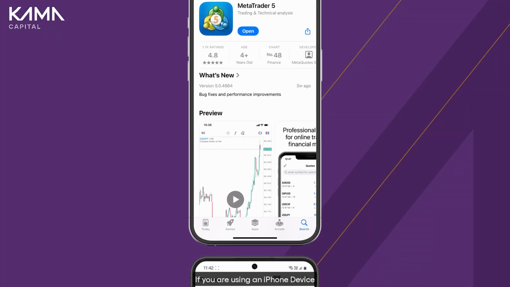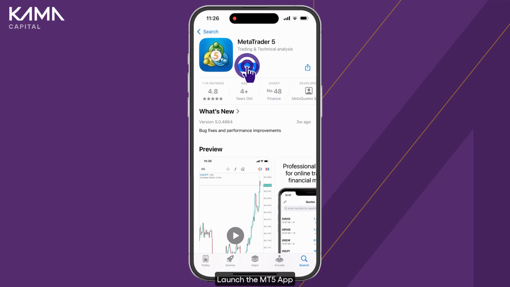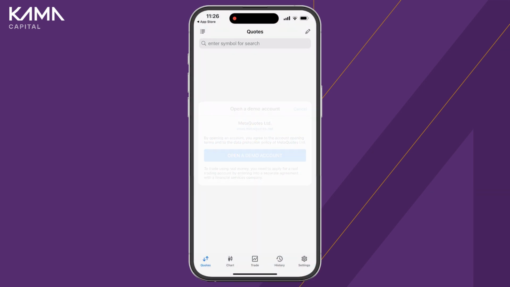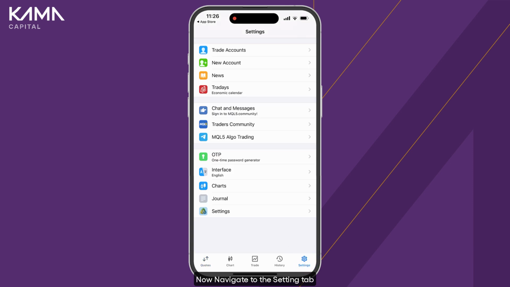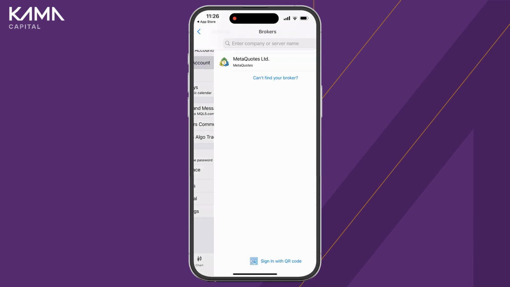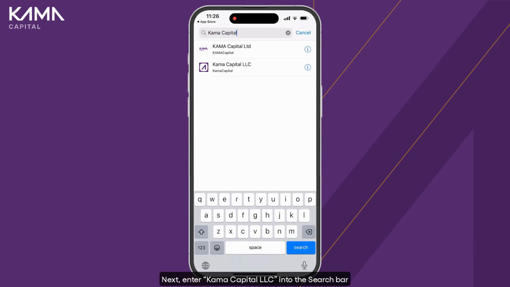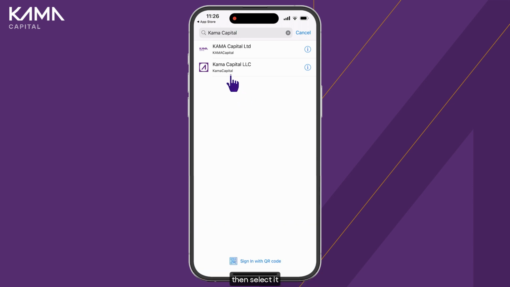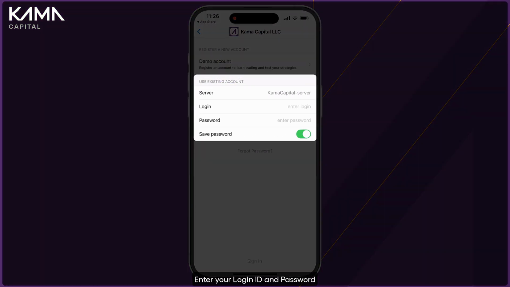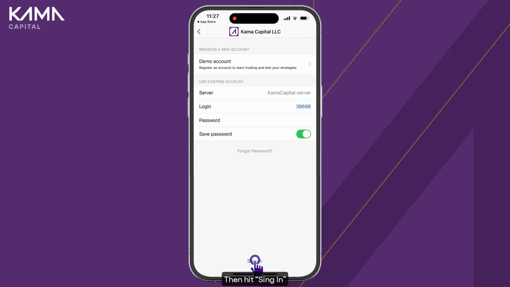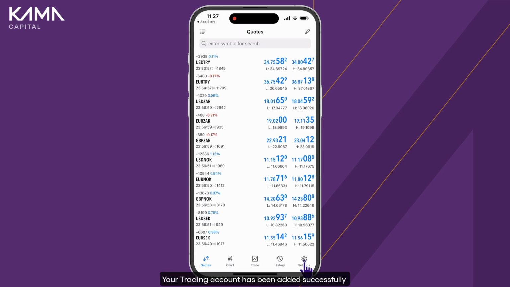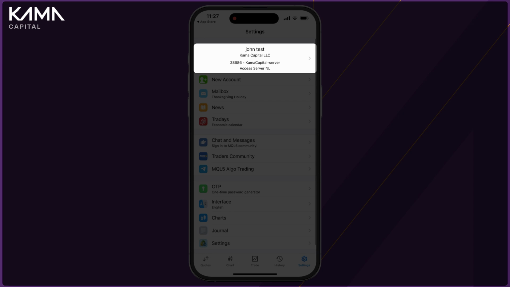If you're using an iPhone device, launch the MT5 app. Now navigate to the Setting tab and select New Account. Next, enter Capital LLC into the search bar, then select it. Enter your login ID and password, then hit Sign In. And that's it. Your trading account has been added successfully.